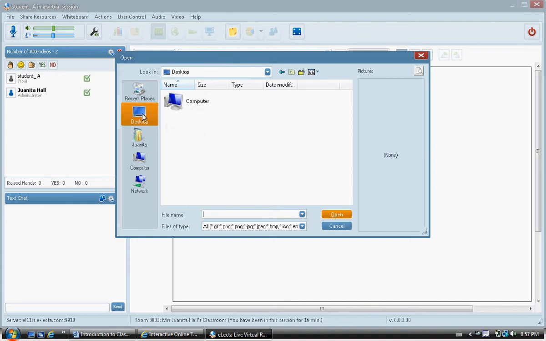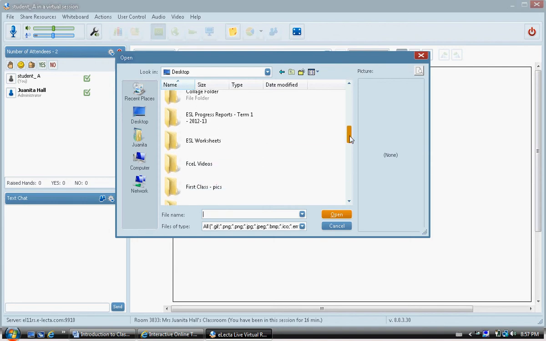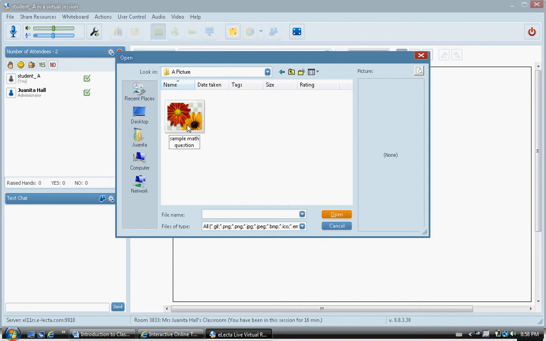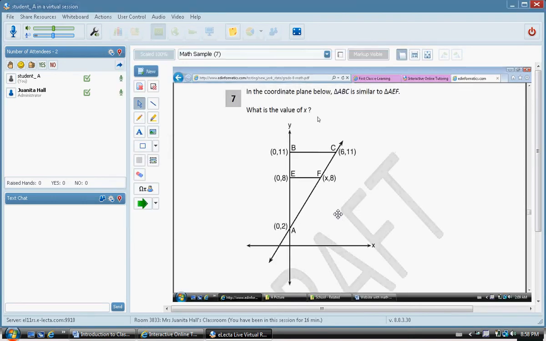Now, I had this on my desktop, so I'm just going to show you. On my desktop, I created a folder, because you always need to know where your folder is. It was called a picture folder. So you look down through and you find where your folder is. And here's mine. It's called a picture folder. I just open it up, and there's my sample math question. Then I can just bring it into the online classroom. And there it is. So if at any point in time you wish to bring in a file from your own computer, this is the tool that you would need to use.